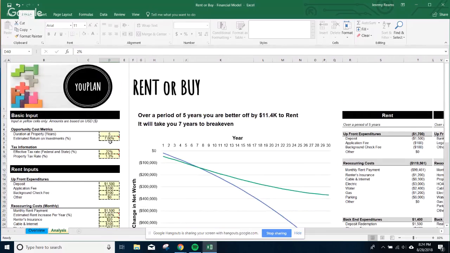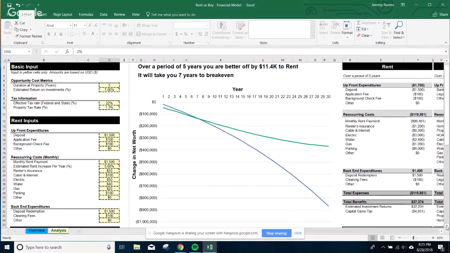Then you're going to see what happens is over 5 years, you're actually around 11.4K better off to rent than you are to buy. And the reason is primarily because of your mortgage payments and the money that goes out the door towards paying interest. So in this scenario, because you have a higher-priced house, it's going to take you around 7 years to break even.